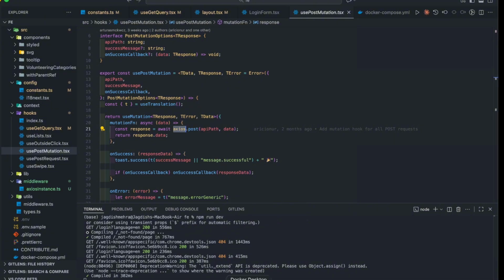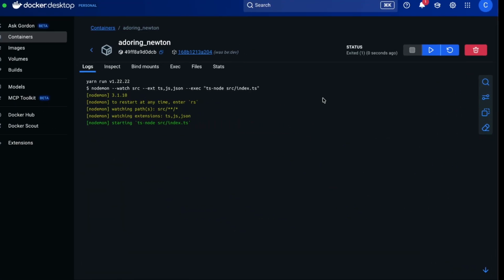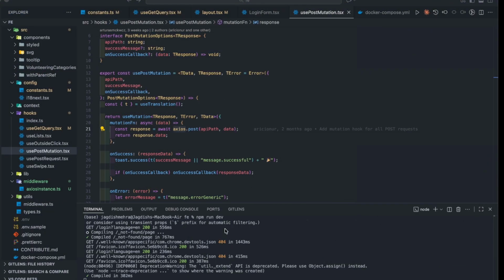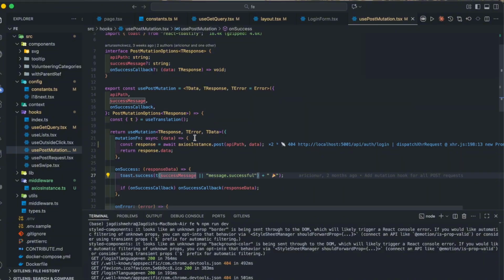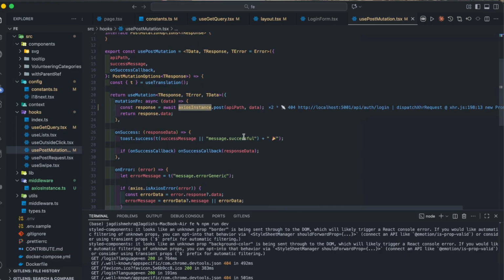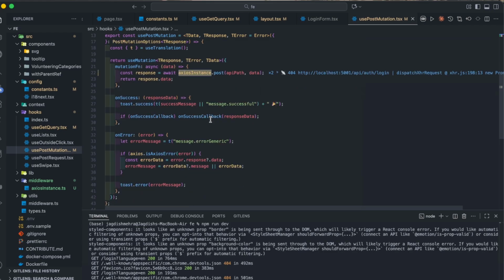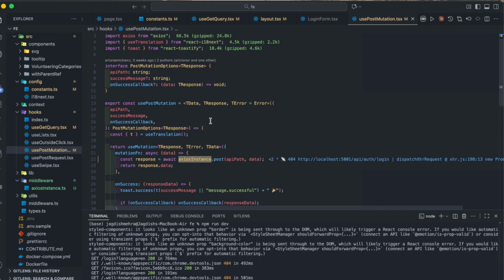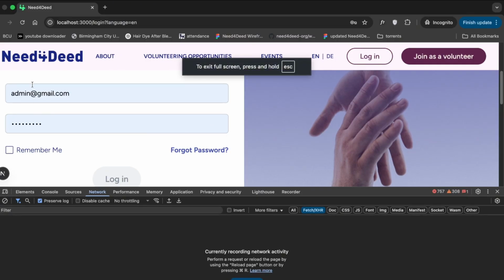I tried to rerun my project multiple times, because sometimes it's a cache issue also. I tried to build the image again in Docker for the backend also. So let me know if you also face something similar, or maybe some silly things that make you feel embarrassed. So guys, I want to show you by running it also. It was in the post mutation, we need to have the Axios instance so that we can use the base URL and everything.